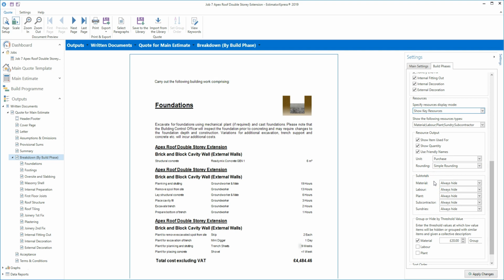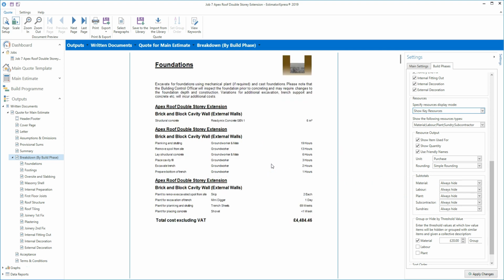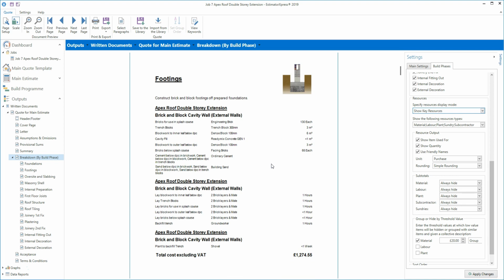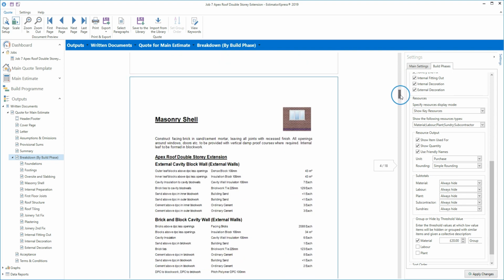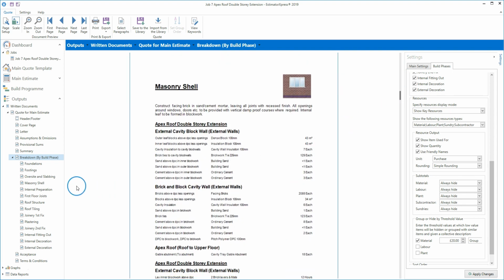Scroll down the preview to see the different build phases. You can scroll down by using the scroll wheel on your mouse, or by using the scroll bar which appears when your mouse is over the preview pane. If you click on the individual build phases on the navigator, you can fine-tune the options for each build phase.